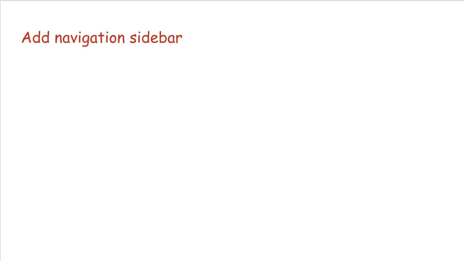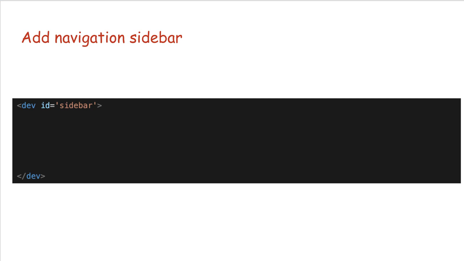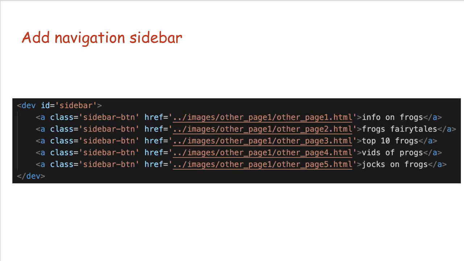Our next order of business is to add a sidebar for navigation to other pages on the website. On the HTML file, in the sidebar element, place a bunch of A tags, which are used for linking. Each of them should contain a class name for a sidebar link, an address for the page's HTML file that it links to, and a text for the link that the user will press on.